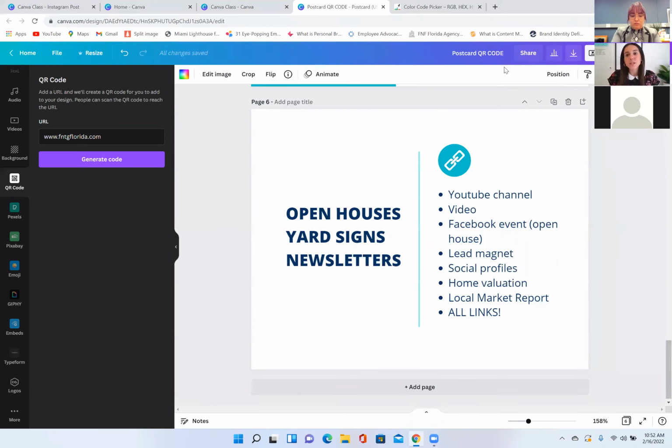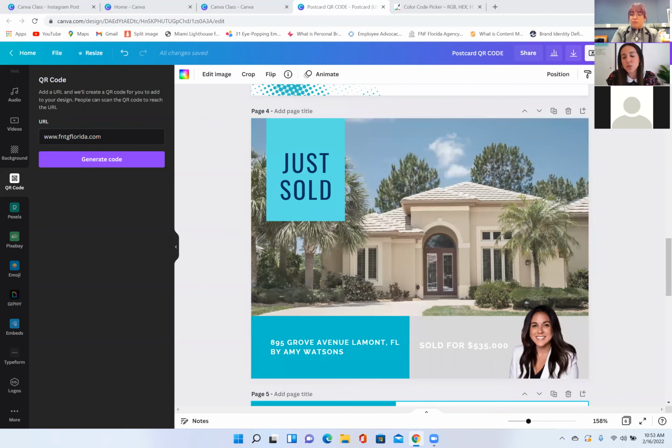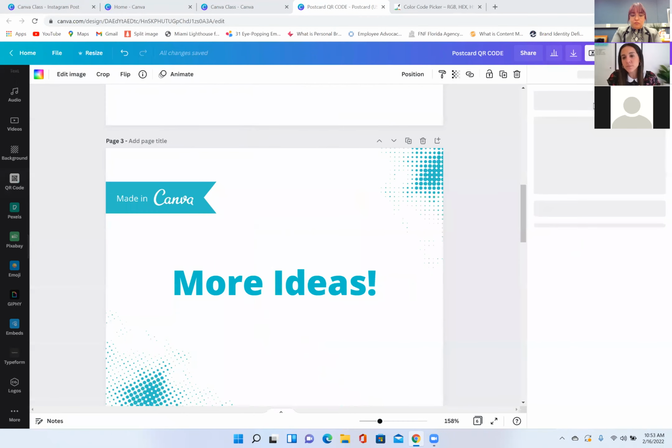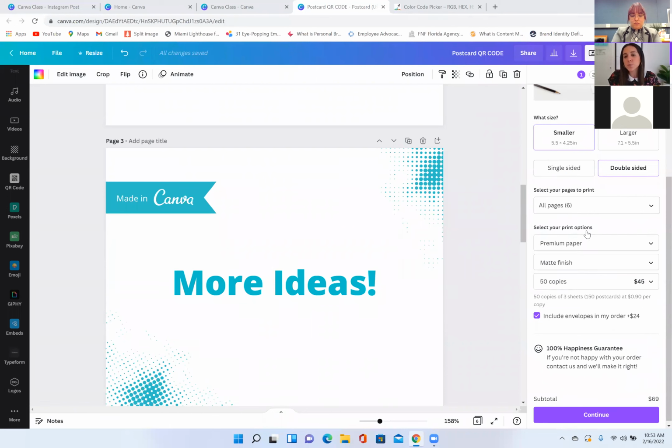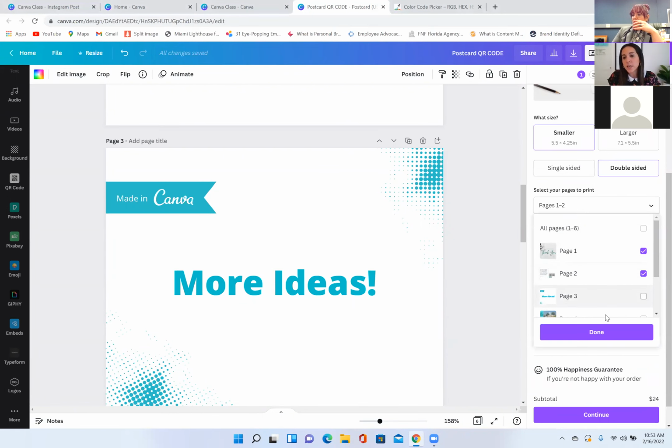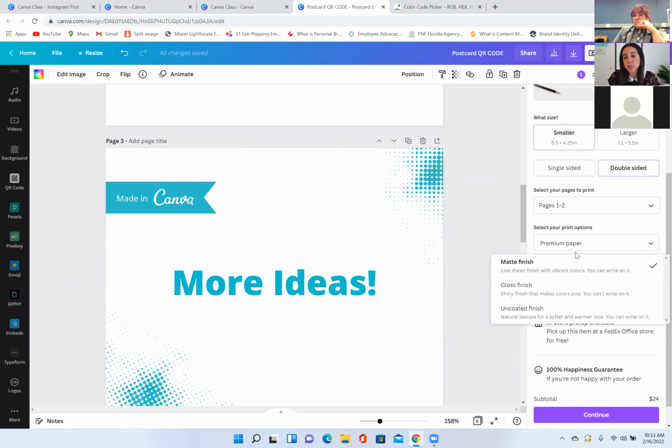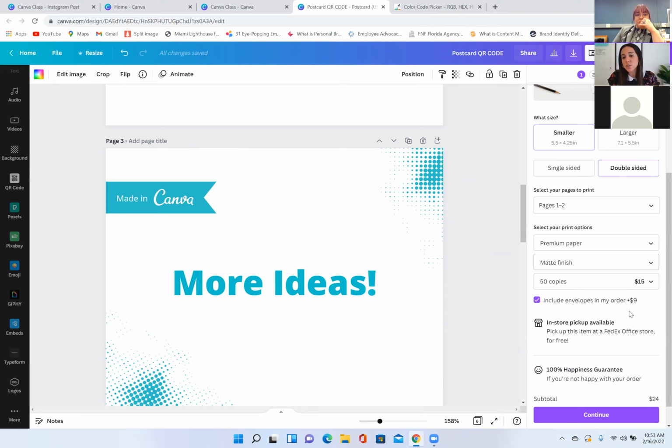The other thing that I wanted to show you is Canva provides printing services. So here, if you design this on Canva, you could go to print postcards, and then here you can choose the size of the postcard that you want, which pages you're trying to print, the style, the finish that you want, the kind of paper, the amount that you want to order, and you can also include envelopes in your order too. So I think that's pretty cool.